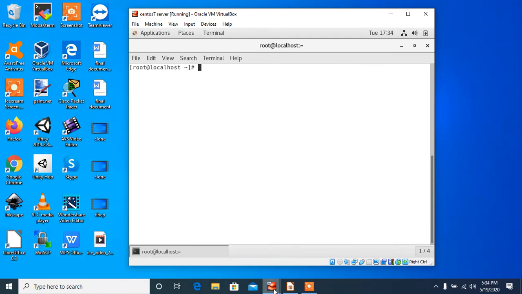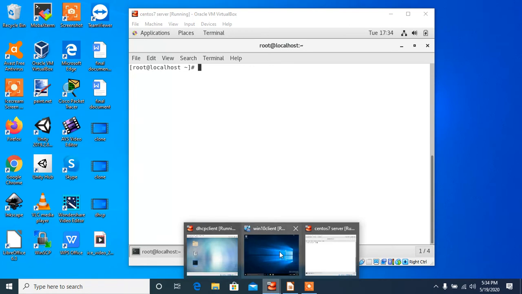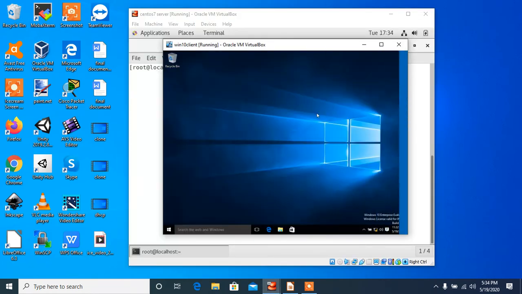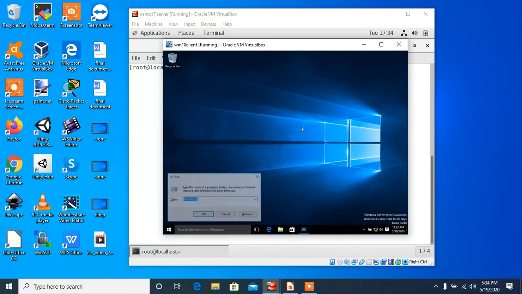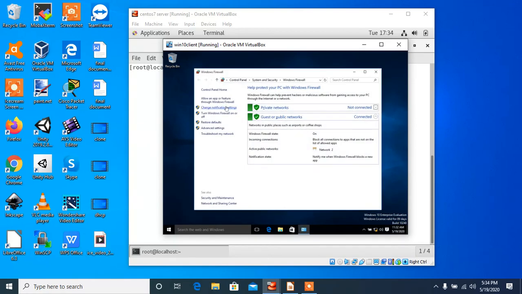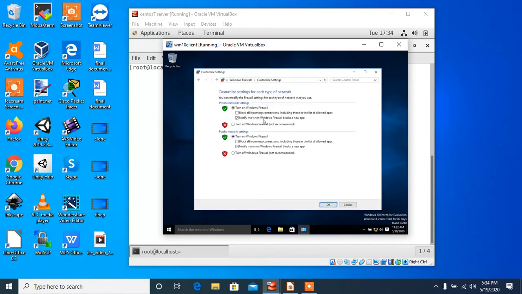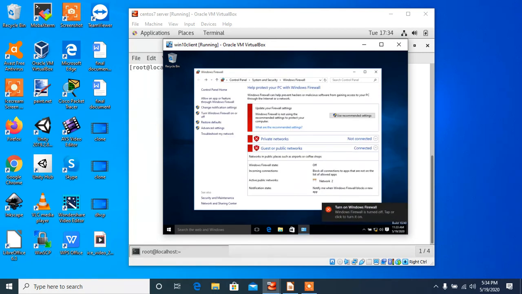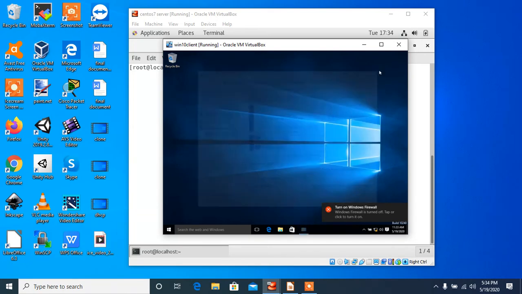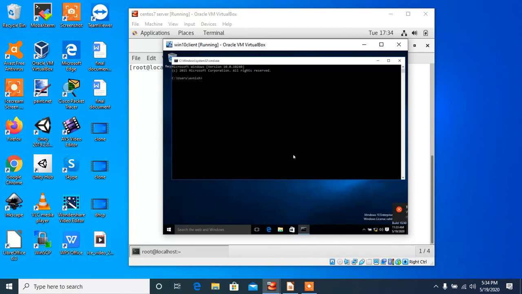Okay, so we will check the IP on our machines. First of all, we need to disable the firewall, and the command is firewall.cpl. Go here and turn off the firewall for private and public networks. You can see the message that the firewall is off. Close this.